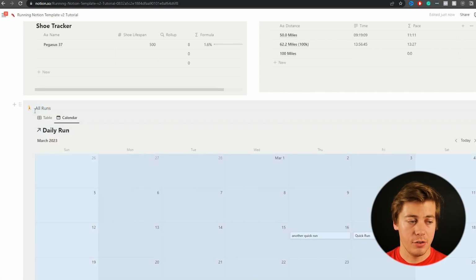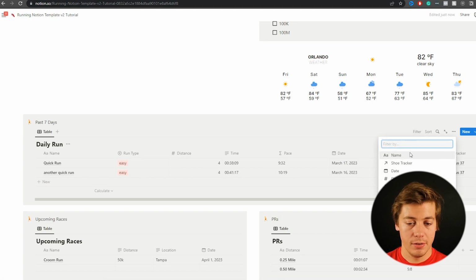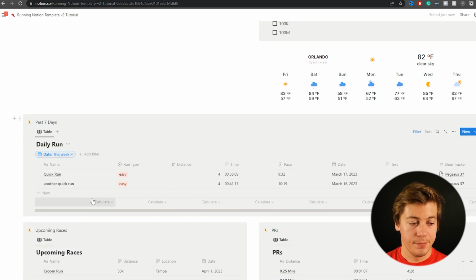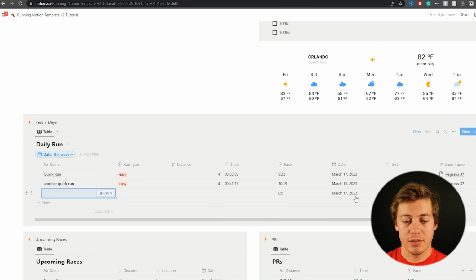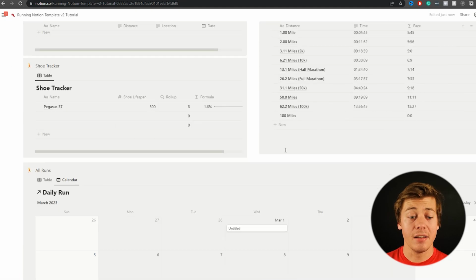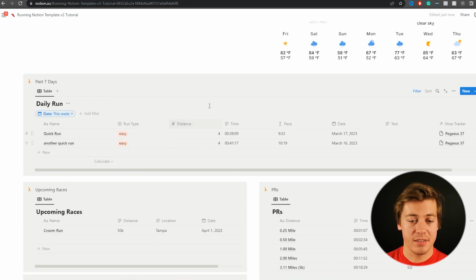Just drag this over here, and I'll show you guys why. So as mentioned earlier, I only want to show 7 days on this daily run. So to do that, we're going to actually filter by this date. So we're going to go over here, filter by date, and date needs to be this week. So when you click new, it's automatically going to show today. But if I went over here and did this for the first, you guys can see that is hidden. But when you go down here to all runs, that is still going to be there. You can see March 1st. So this is going to show you everything. This will show you the 7 days.